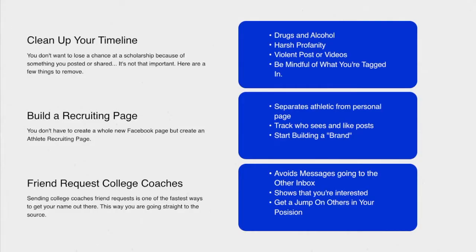So, how to use Facebook in the athletic recruiting process. Definitely you want to clean up your timeline. You don't want to lose any chance at a scholarship because of something you posted or shared that is not that important. Trust me. Here are a few things that you ought to remove. Anything dealing with drugs and alcohol, any harsh profanity like the B word, N word, anything like that. Don't do it. That's a big red flag for all college scouts and coaches.